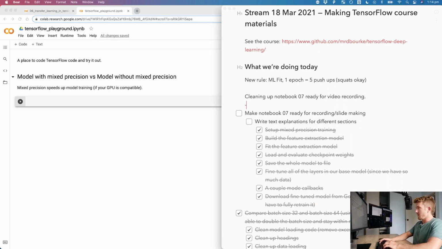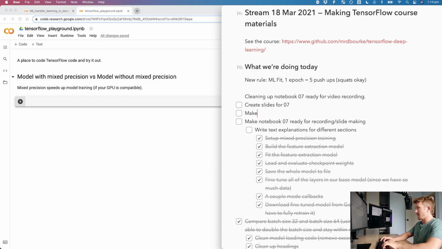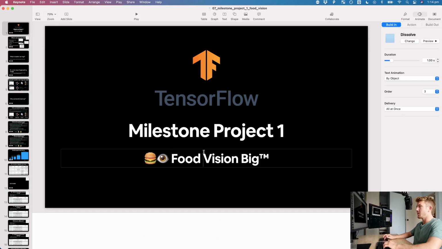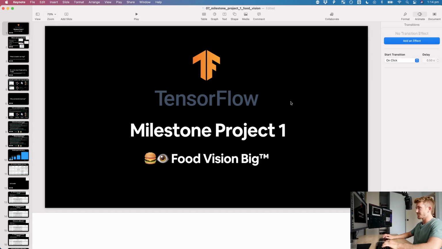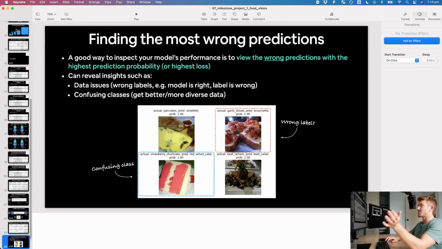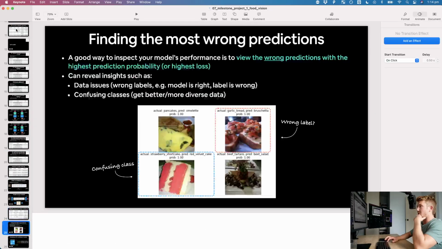Let's go in here. We need to create slides for 07. Make a little playground with TensorFlow code and other stuff to practice writing code. Okay, so here's what we're doing. I've got a little keynote here. This is Milestone Project 1, Food Vision Big. This is how I make slides. So I've got a few slides that I've used throughout the course. What I'm going to do is start adjusting them for Milestone Project 1.